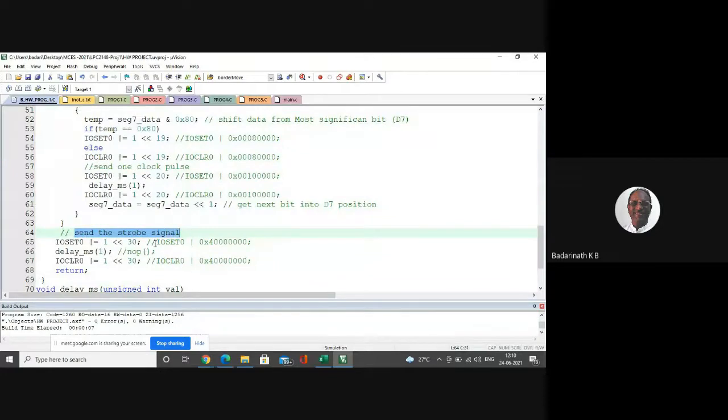So what is a strobe signal? I said P0.30 is the pin we have used to generate a strobe. For this IC, a strobe means you have to make it high for some time and then low. So I'm making P0.30 high for some time, then I'm giving a delay of 1 millisecond, then I'm making this pin low. This is how I am able to control any pins and implement the timings in my program.